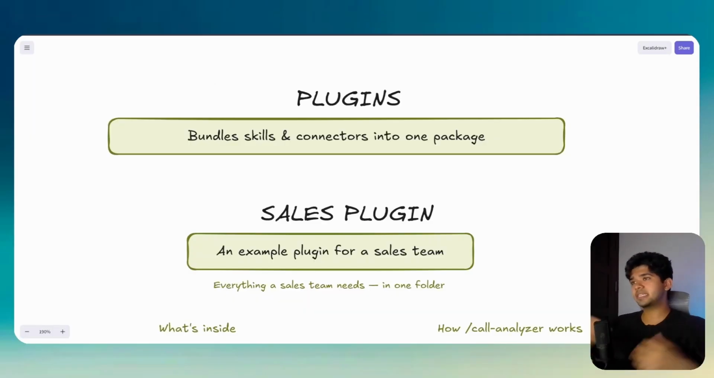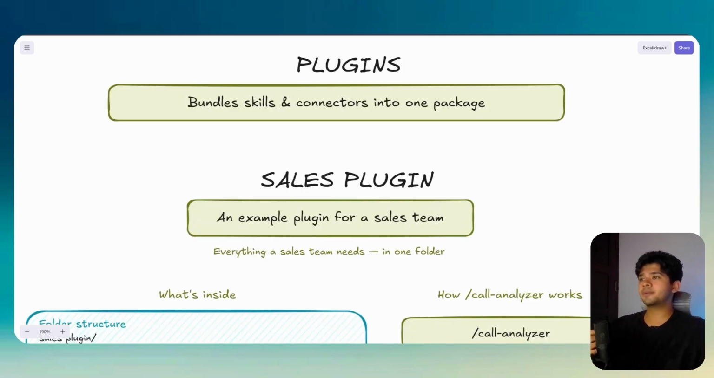The next concept is plugin, and this is one of the strongest features in Claude. And quick note that this is a Cowork and Code only feature, so you'll have to be on the desktop app for this one. So what are plugins? Plugins are what enables you to bundle skills, connectors, and references into a single package. So taking an example, you could create a plugin for the sales department in your team.